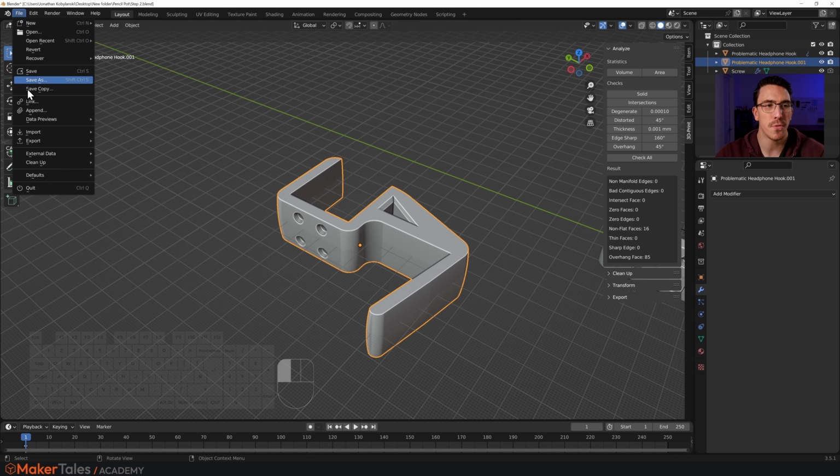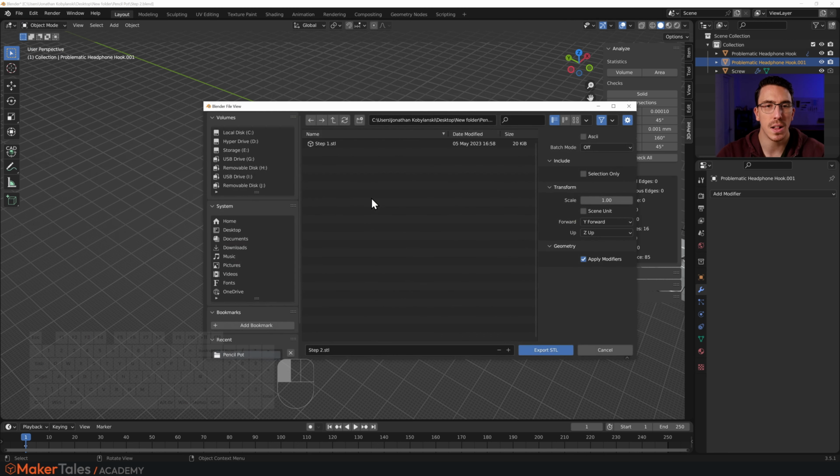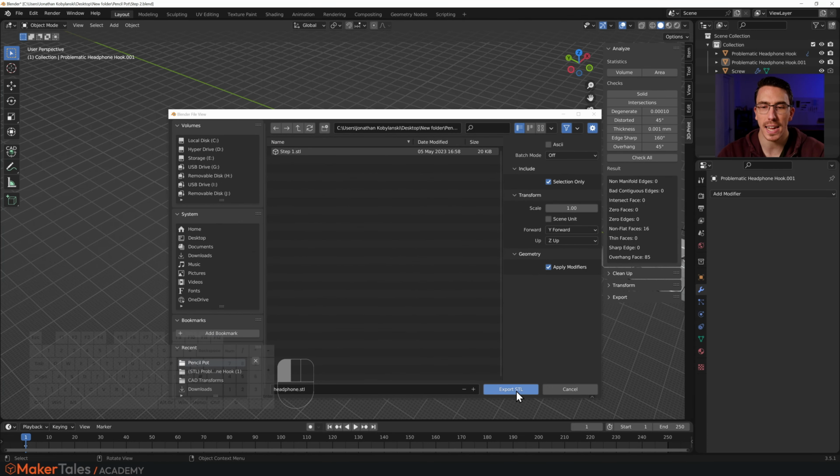Let's export this now. File, export, STL. We'll have it there. I'll call it headphone. Make sure that it is selected only and make sure that you have that selected, and we'll export that STL.